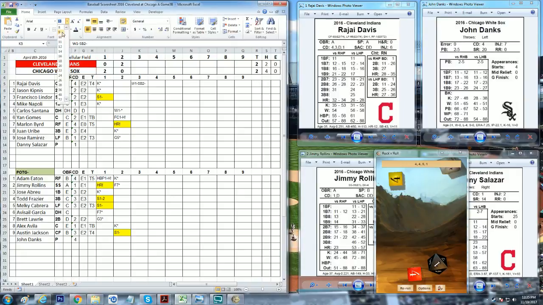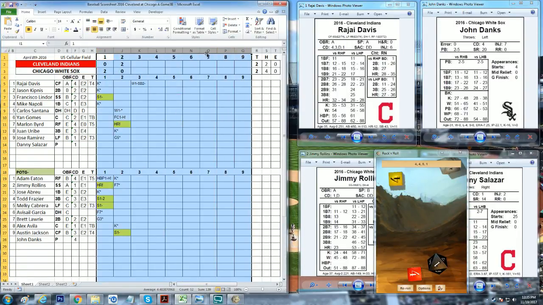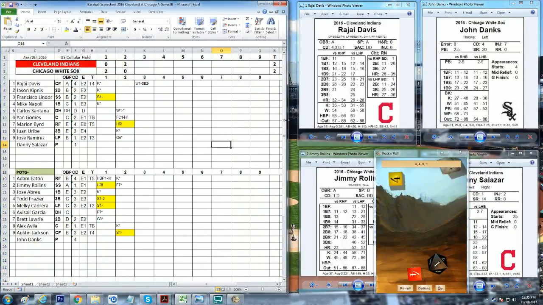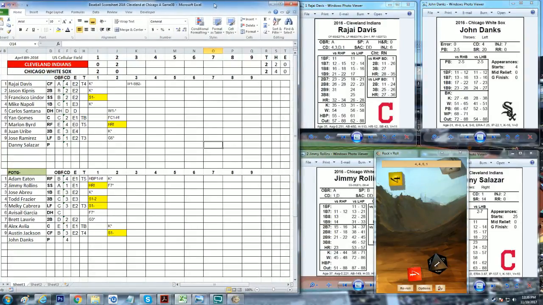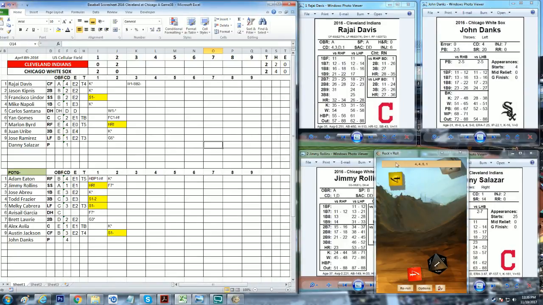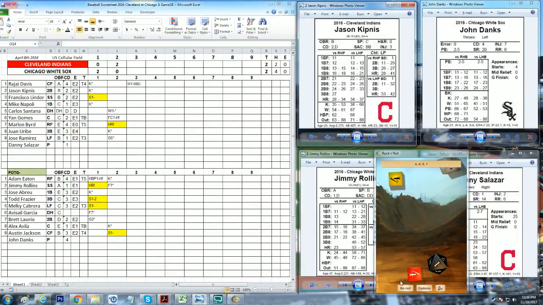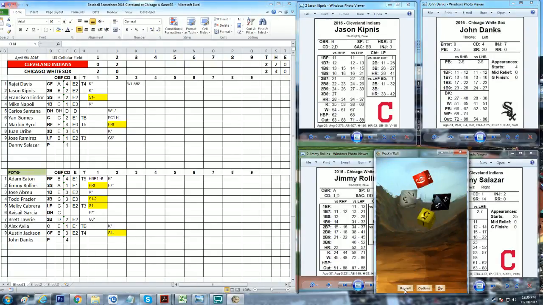We're going to make that a little bit smaller. Yeah, we can make that a little bit wider. Make that a little bit wider. Let's see if we can suck this over there a little bit. All right, that's good. So Raji Davis at second with the big stolen base here in the top of the third inning.